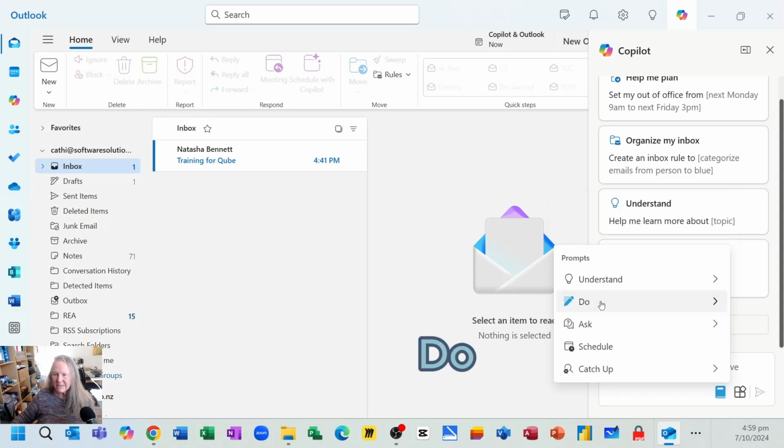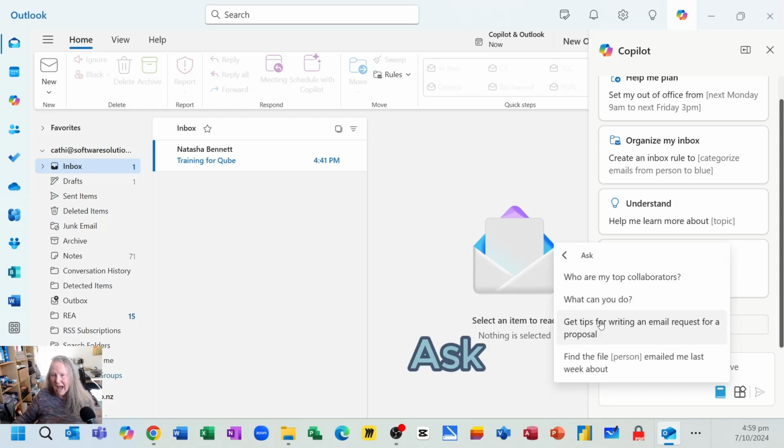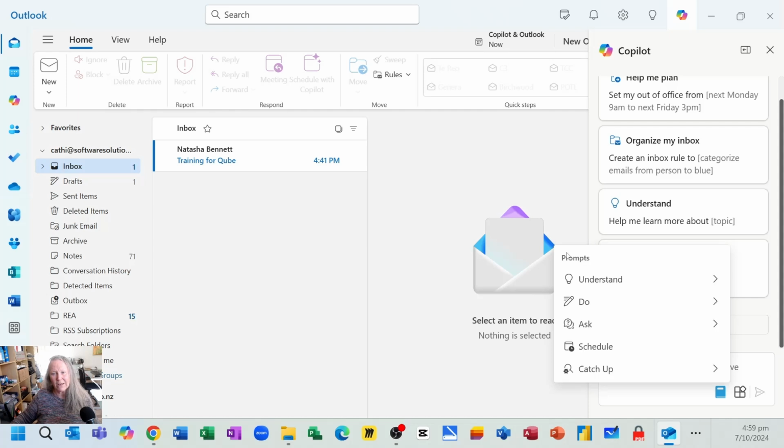But if I go back and say, let's look at do, then do is more about creating an email that you want to draft for a certain person about a certain something. But if I go into ask, then what can you do? Or who are my top collaborators, or top tips, asking questions of Copilot. You can often learn, it's almost like a help facility, just by asking Copilot, how do I turn on my out of office? How do I do a quick reply? How do I do a rule? You can ask Copilot now to teach you how to use Outlook.